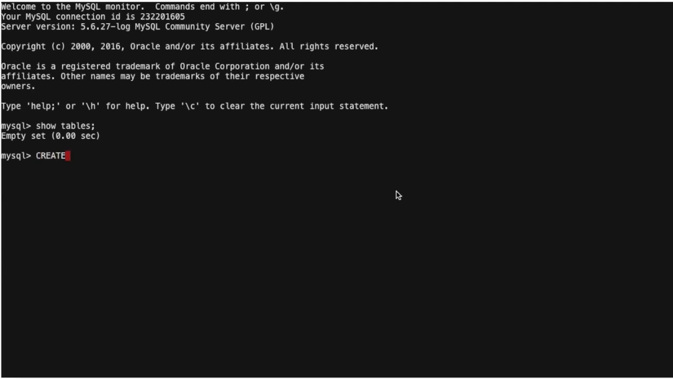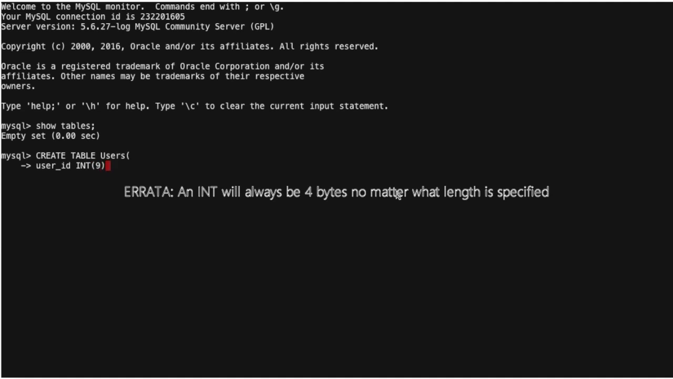Let's go ahead and say create table, and we'll create our first table called users. And notice how I declare all of this. I start a pair of parentheses, and this indicates that I'm getting started with my columns, so my attributes in my actual table. And the very first column will be the user ID, and this has a type of int, of length 9, so it's an integer.